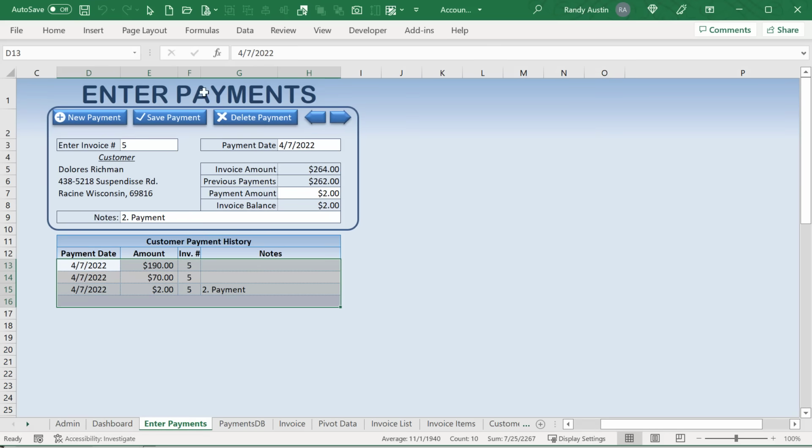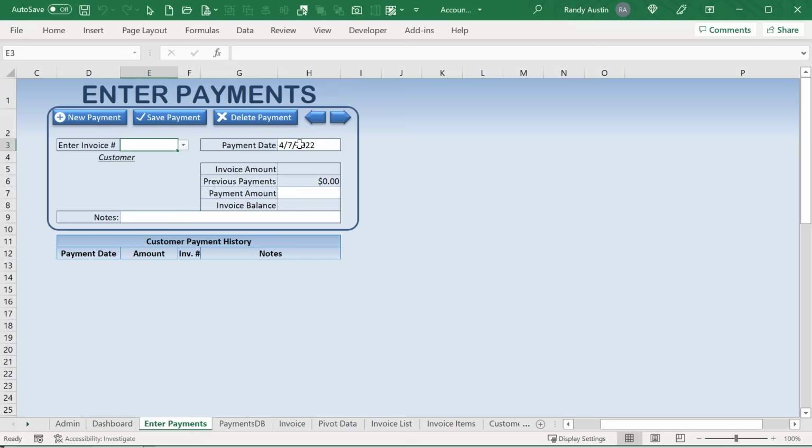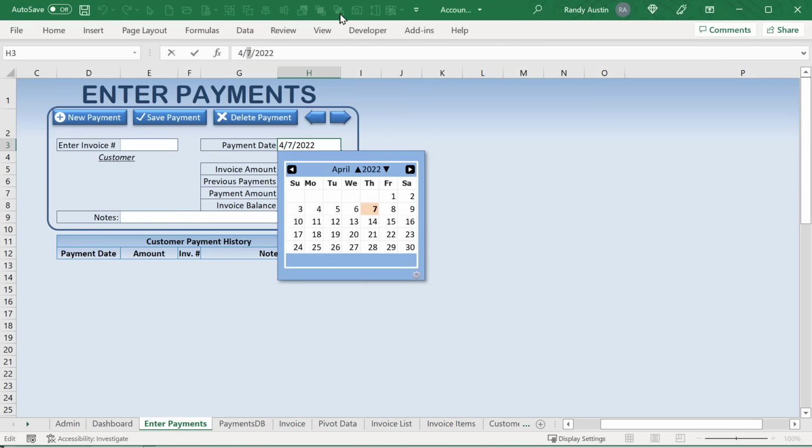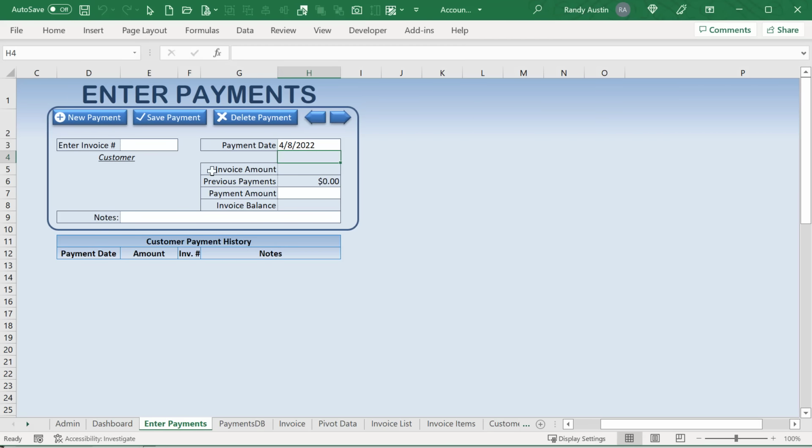So let's do that one more time. Let's add a new payment here. I'm going to default this to the current date. I think I need to update that. And then what we want to do is enter that payment here. So we can scroll down, enter payment number 8. We see the invoice amount is 10. Previous payments are 0. So we can pay for the full balance here by entering that. We see the invoice balance and then the test notes. Great. So now we have that.